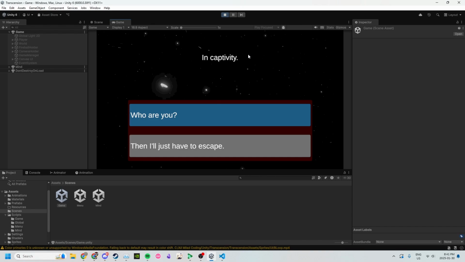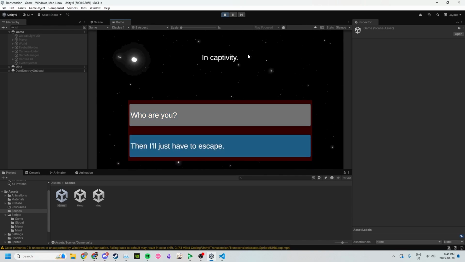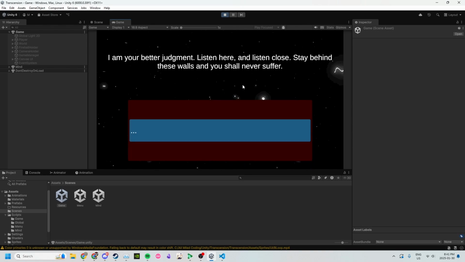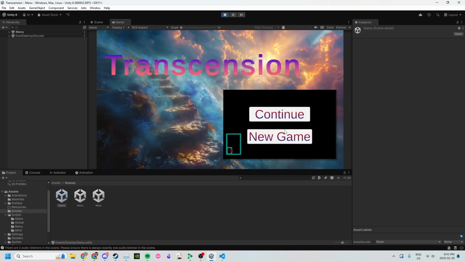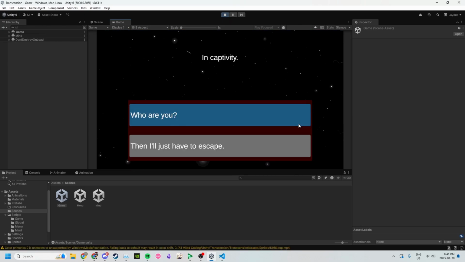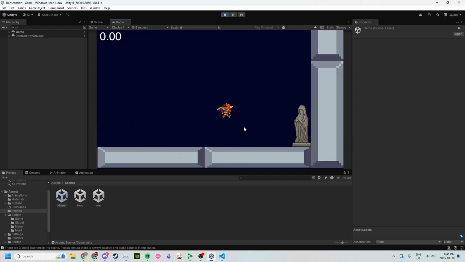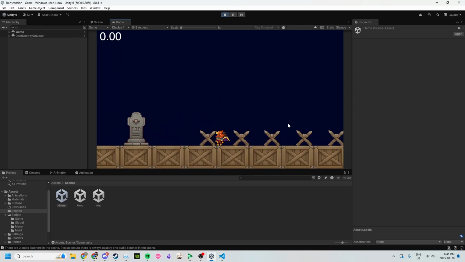And then it responds, and then I can either use the arrow keys to switch between them, or click them, and then I click F to move on. So I'll just say, who are you? And then it gives this dialogue tree. Or I can go here. Then I'll just have to escape. And yeah, it works.